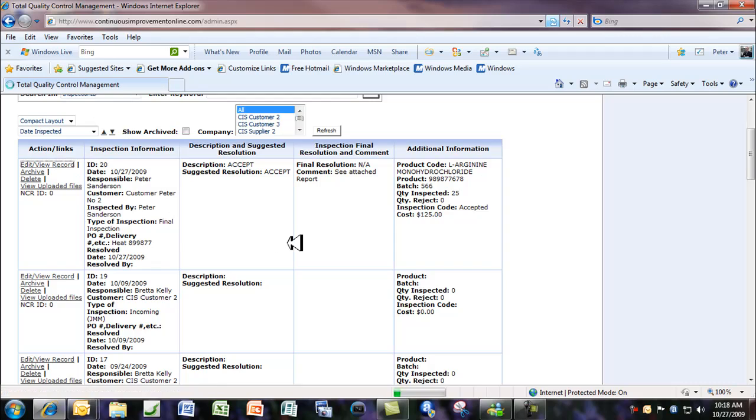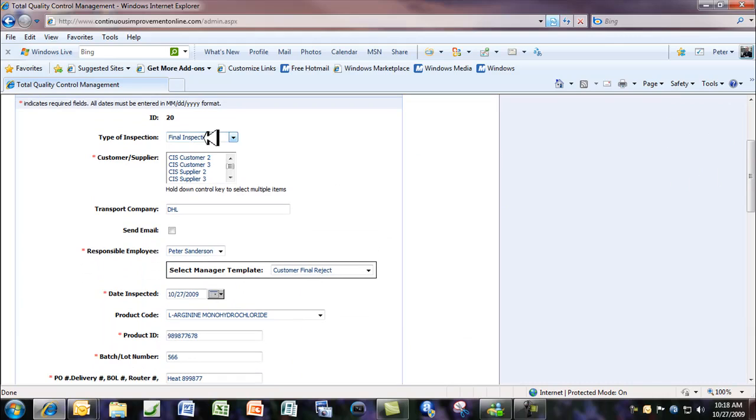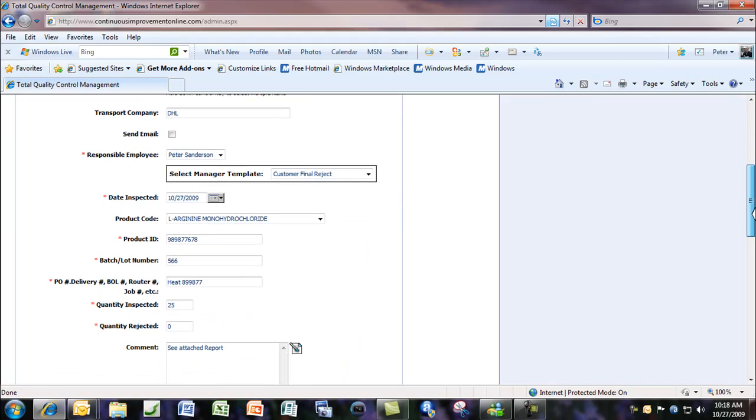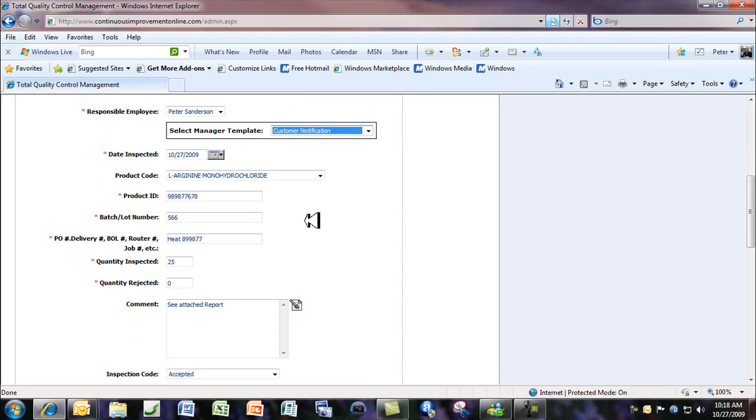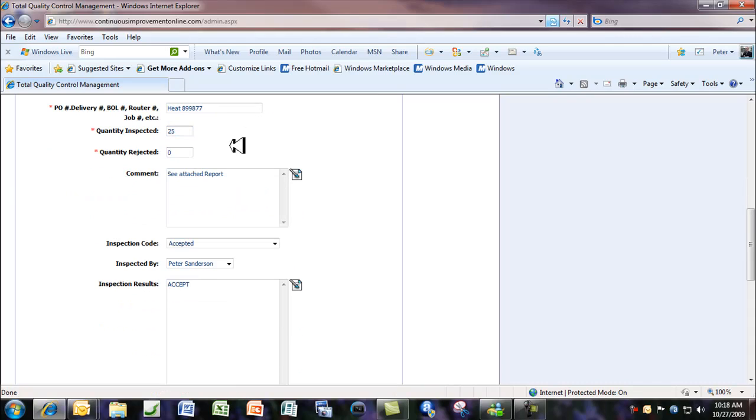I've added one here, so let's have a look at what goes into the inspection record. Here we select the type of inspection from receiving, in process, or final, and then the customer and the transport company that we're going to use. We can then decide to select a template, a standard template that CIS will send to the customer, in this case a notification that their products are shipped and the information is on file. We enter the product code, the part number, the batch number, heat numbers, how many inspected. In this case, we're simply going to say see attached report.